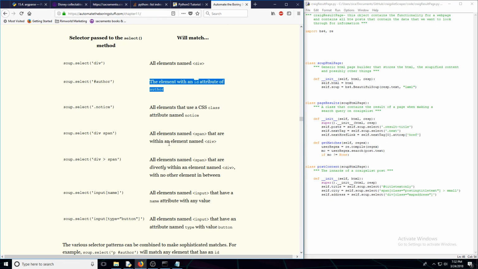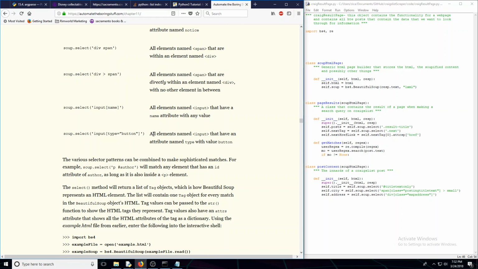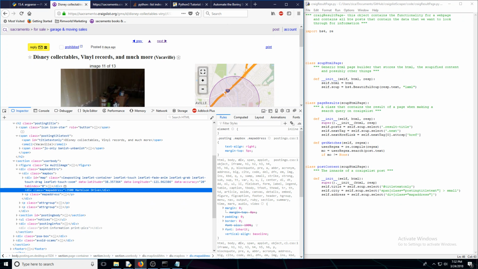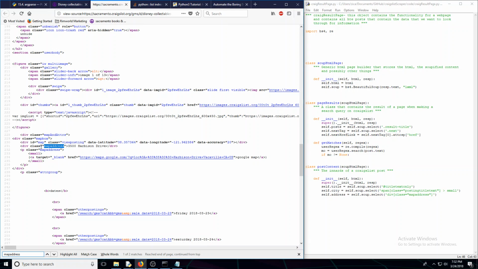So if we come to here, we look at this, we say, okay, all elements named input that have an attribute named type with a value button. I want all elements div with the class attribute of map address. I think that should work because the only two existences of the class map address are here and here, and this one is a p tag, so we can explicitly filter out the map address label here and use that instead.